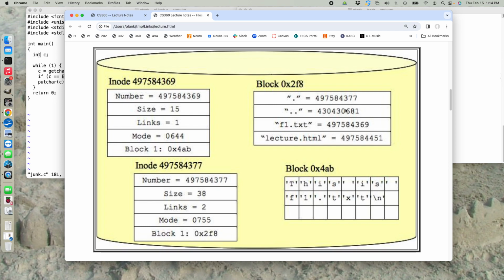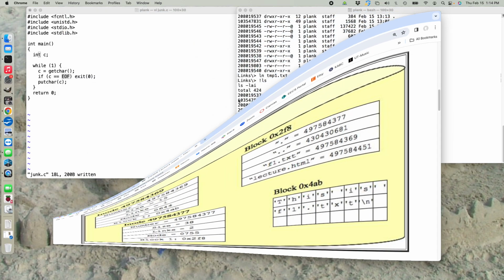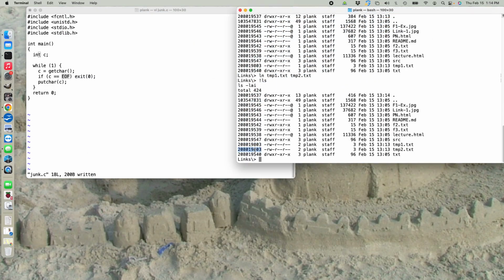Well, it does touch the inode a little bit. It doesn't touch the bytes, but it adds a new listing. It says f2.txt and the same number, right? There it is, same number, 803. Now it does change the metadata, because the metadata includes the number of links.